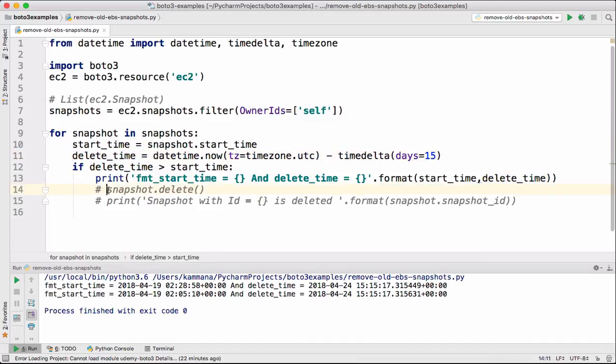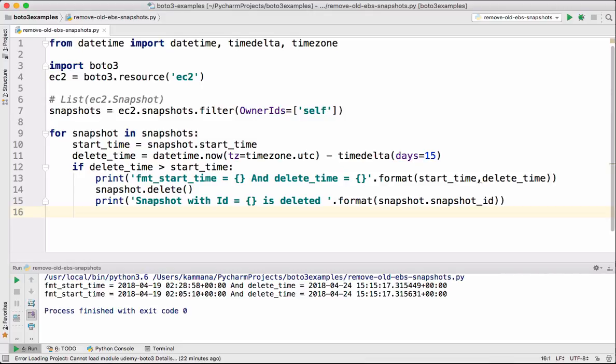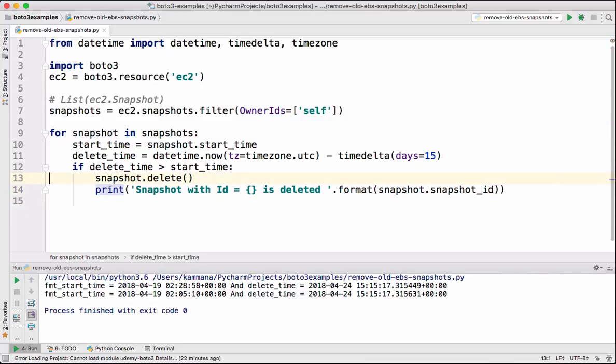Let me uncomment this. Let me uncomment this also. I want to just remove this. So based on the condition on the snapshot object, I'm calling delete. Again, this is a snapshot object which has an operation called delete.